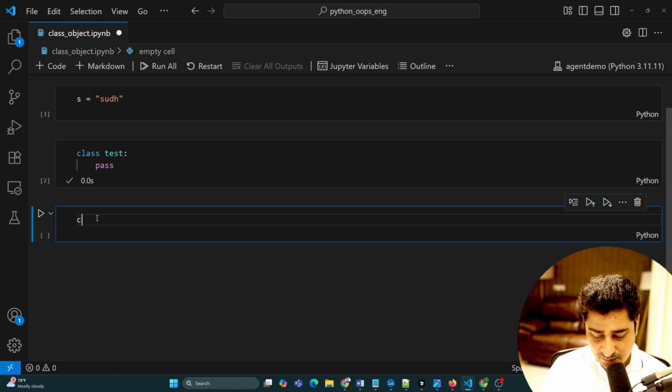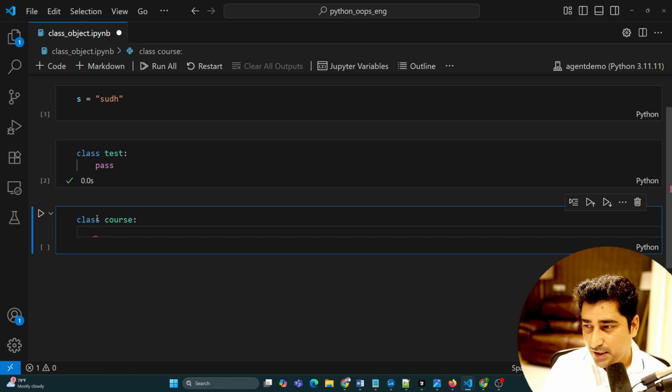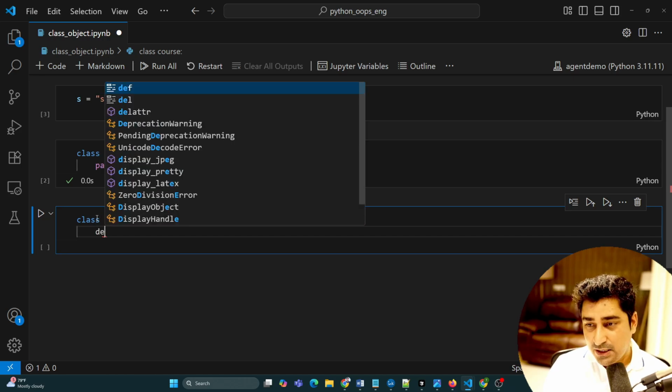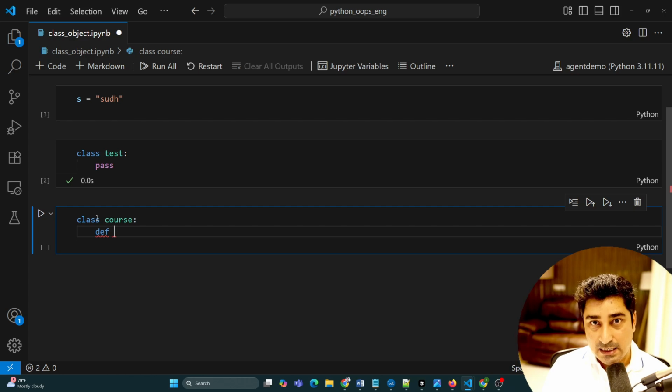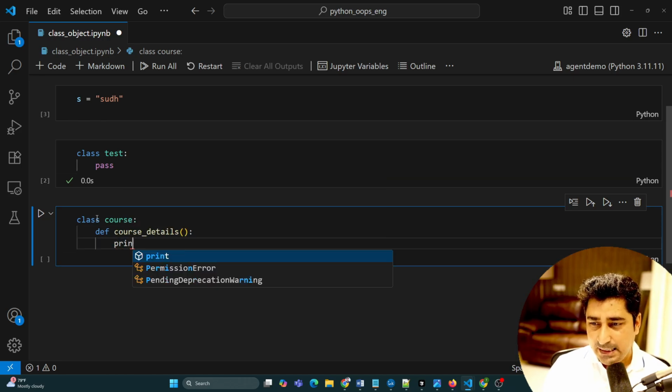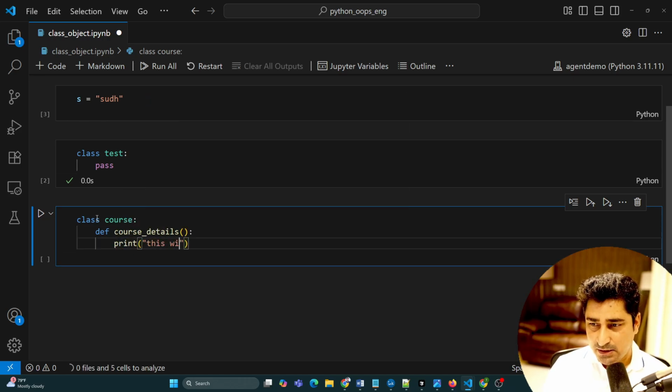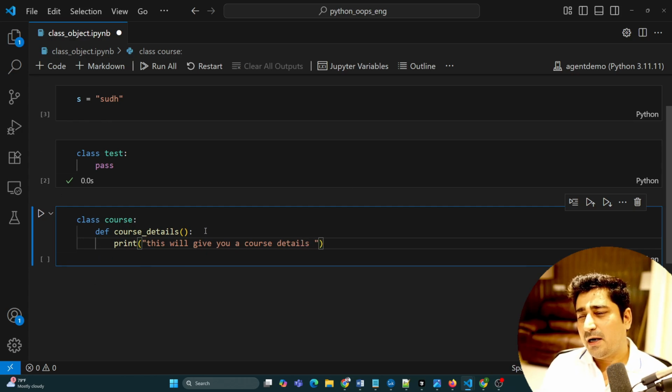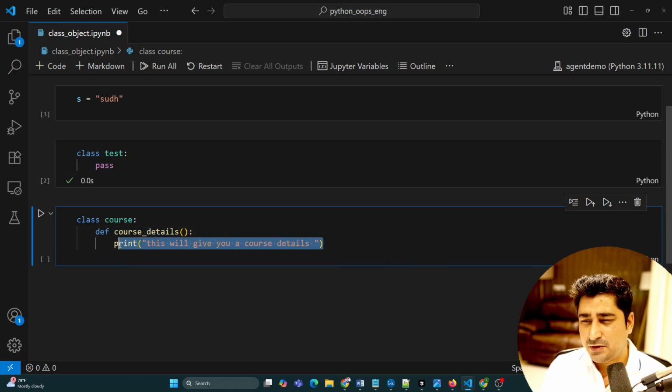For example, let's suppose I'm trying to create a class called course. We are selling courses, so obviously we can create a class called course over here. And then we can define a function inside this class. Maybe I can define a function called course details over here, and then inside this, I can print that this will give you the course details. So now I have created a function inside a class.